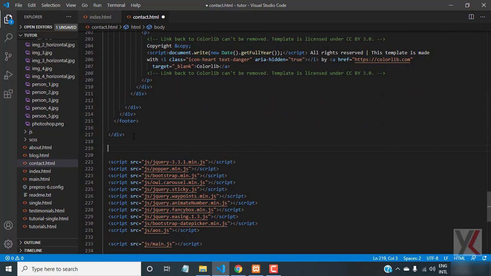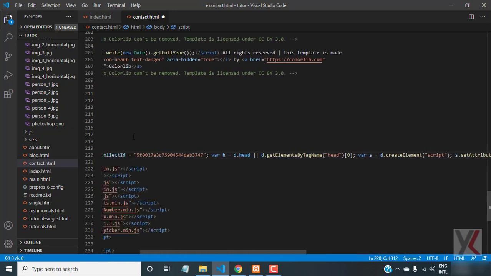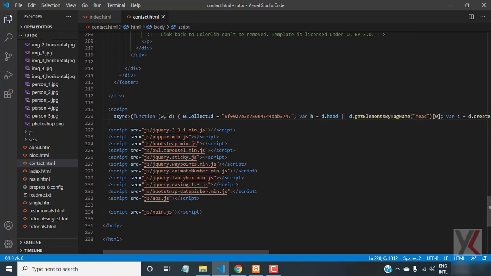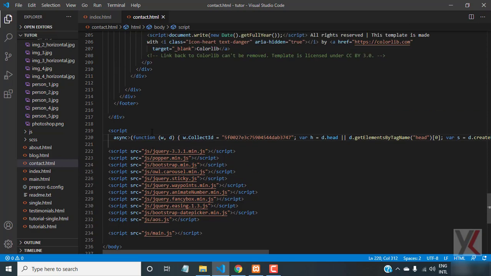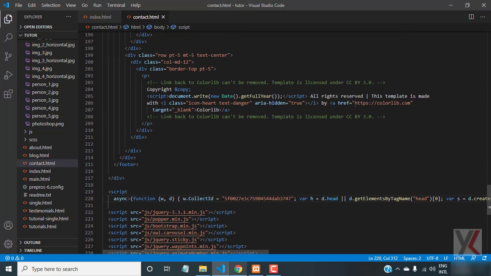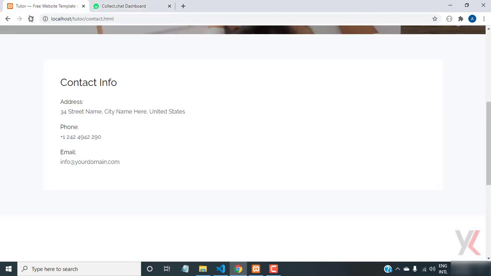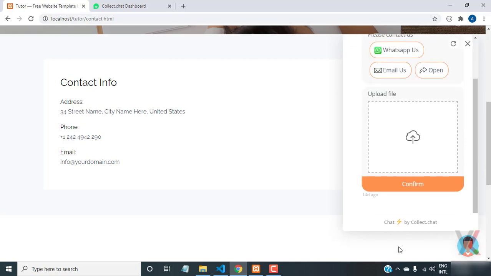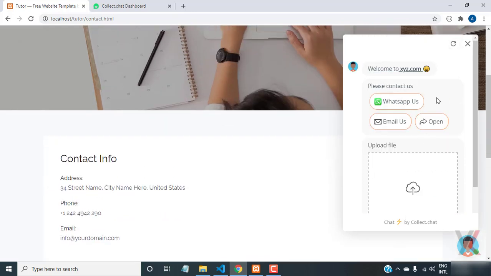Always put it below the HTML content. Just paste it here because it is JavaScript. Now we'll save it. We have all the JavaScript below the HTML content. Now we'll go to our page and refresh it. Now you can see your contact us form is embedded. Your contact us form is present now.